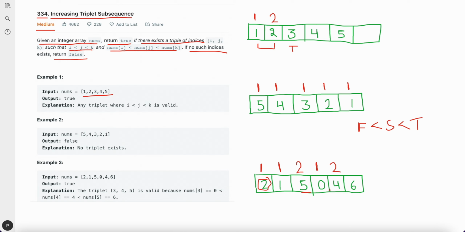Okay, and then I will check. First I will check with the first num value. It's not smaller than the existing first num value. Similarly, I will check it for the second num value. Again, it's not smaller than. So simply I will update it for the third and I will return true.